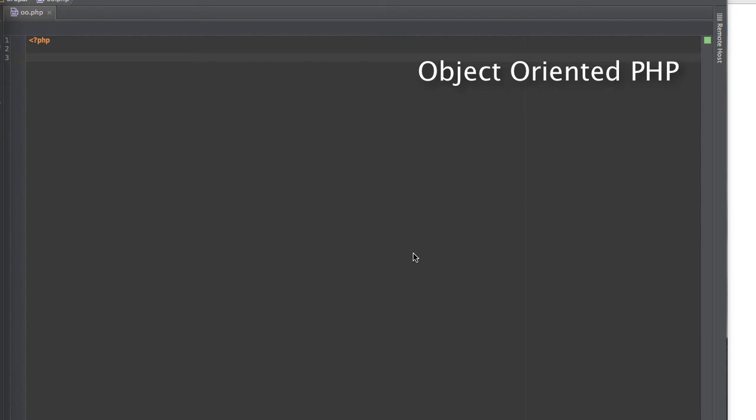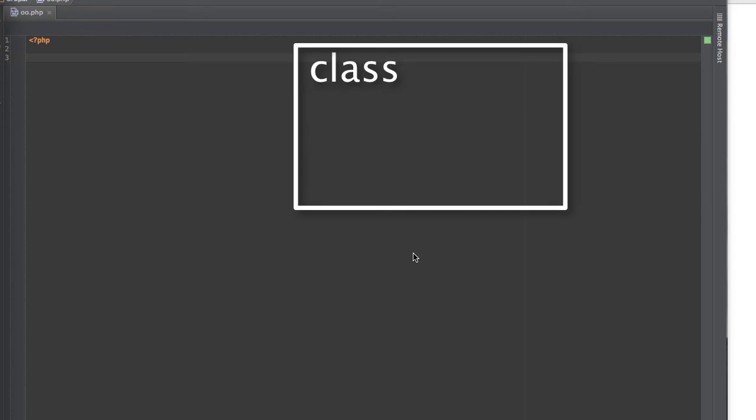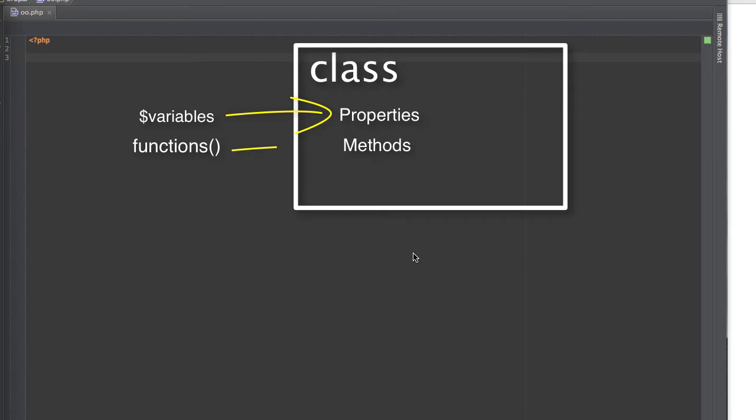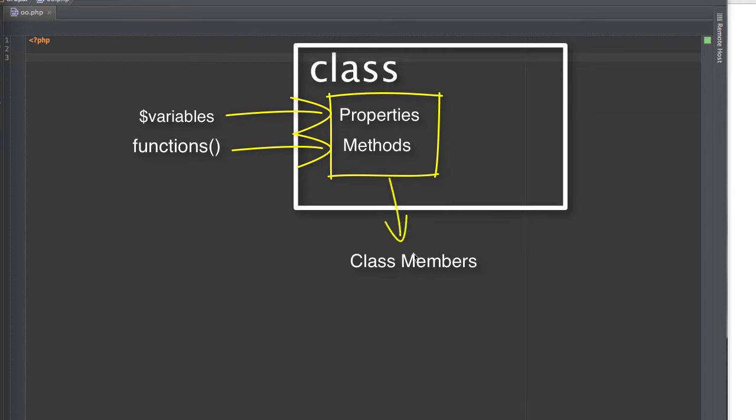Since terminology is a major focus, let's start with class. What's a class? A class contains properties and methods. Variables in the context of a class are called properties. Functions in the context of a class are called methods. So don't let the terms properties and methods trip you up. They're all just variables and functions. Class members is another term you might hear. This just refers to contents of a class, and that would make both properties and methods also class members.